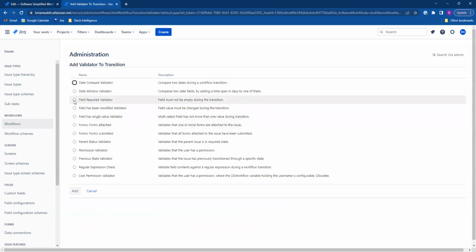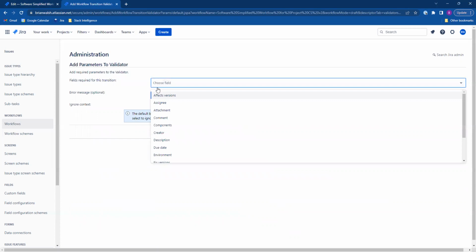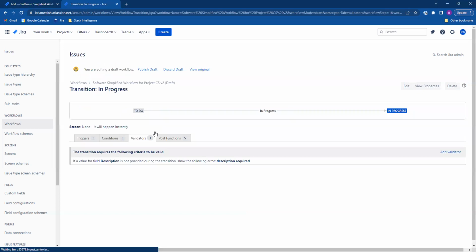Add a field required validator. Click add. So this validator is going to make the description required in order to be able to transition the workflow status. And go ahead and add that validator.